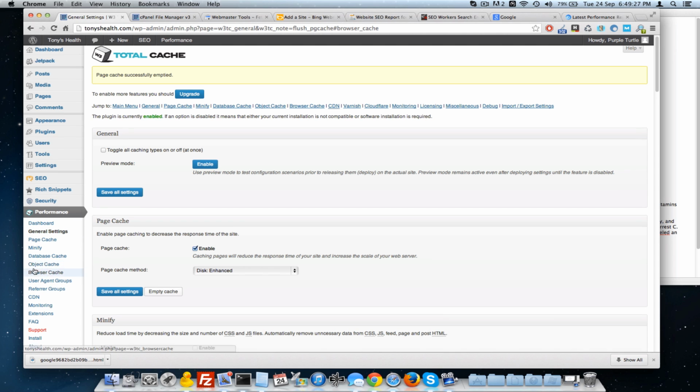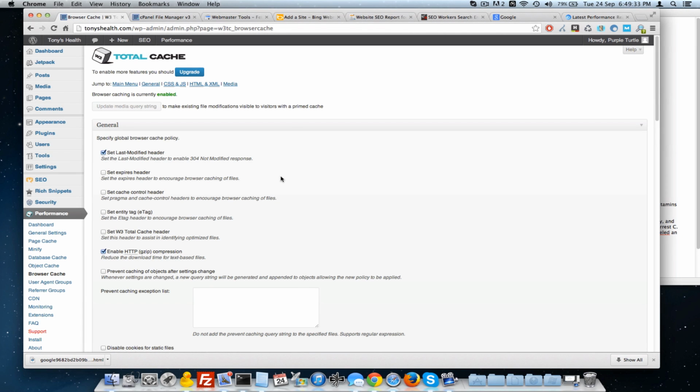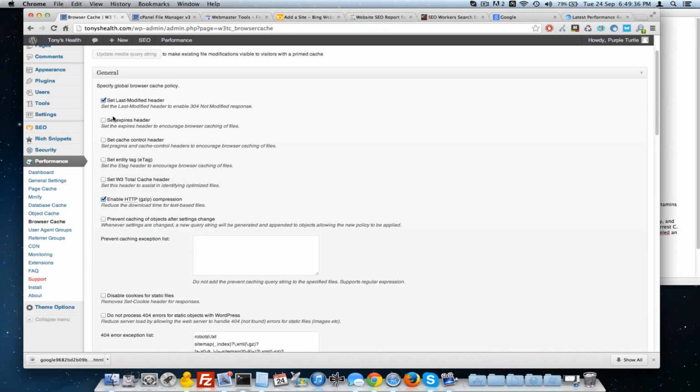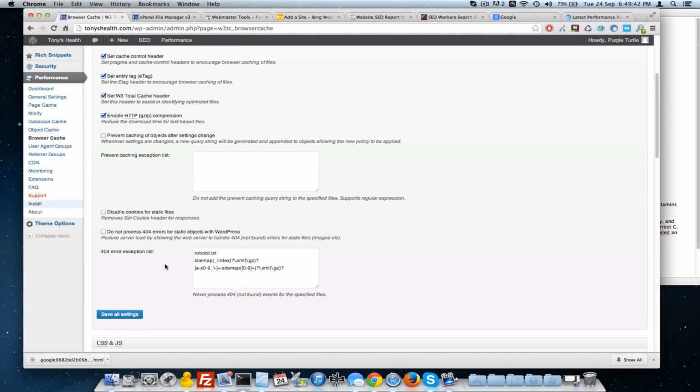And the only thing that we're going to need to change after this is the browser cache right here. So I'm going to click that. Okay. Now I'm going to set the expires header. I'm going to set all this, yes, yes, yes, yes, and that's it. Now this is where they've changed things. Okay. So we're going to disable the cookies for static files here.